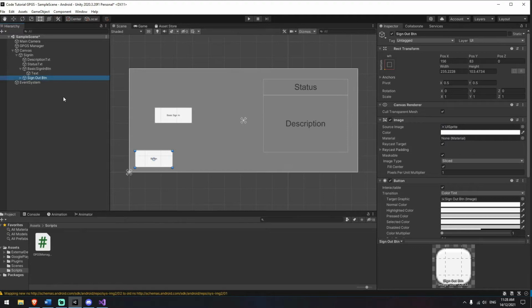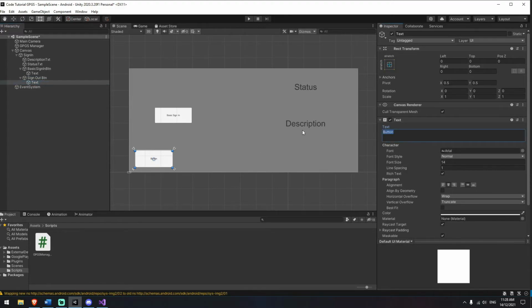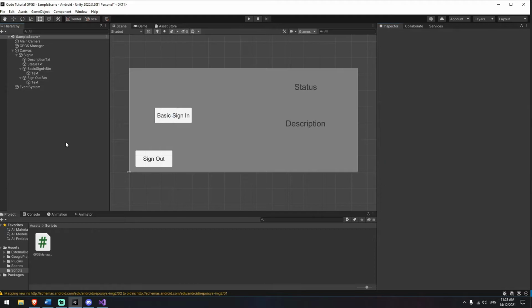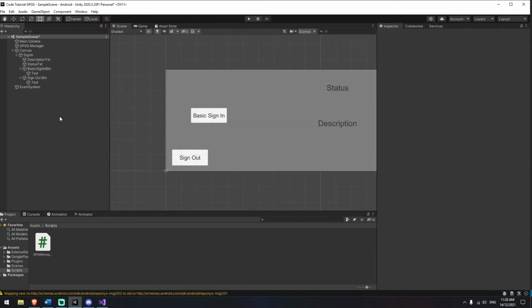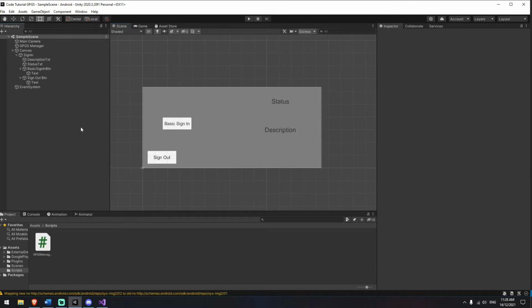Sign out button. And in this text, it's going to say sign out. Might just make this text a fair bit larger. Let's make it 35. And that should be fine. Okay, so that's our scene set up, very quick and dirty.